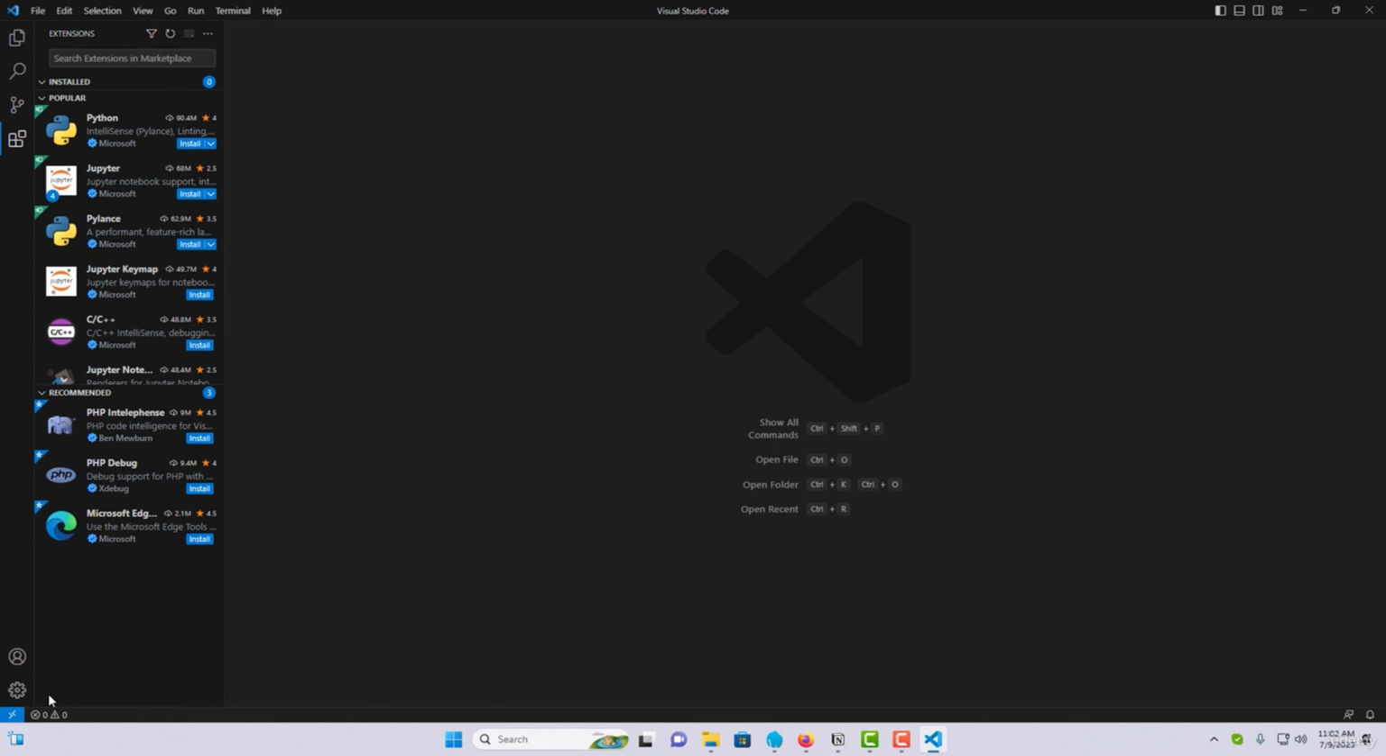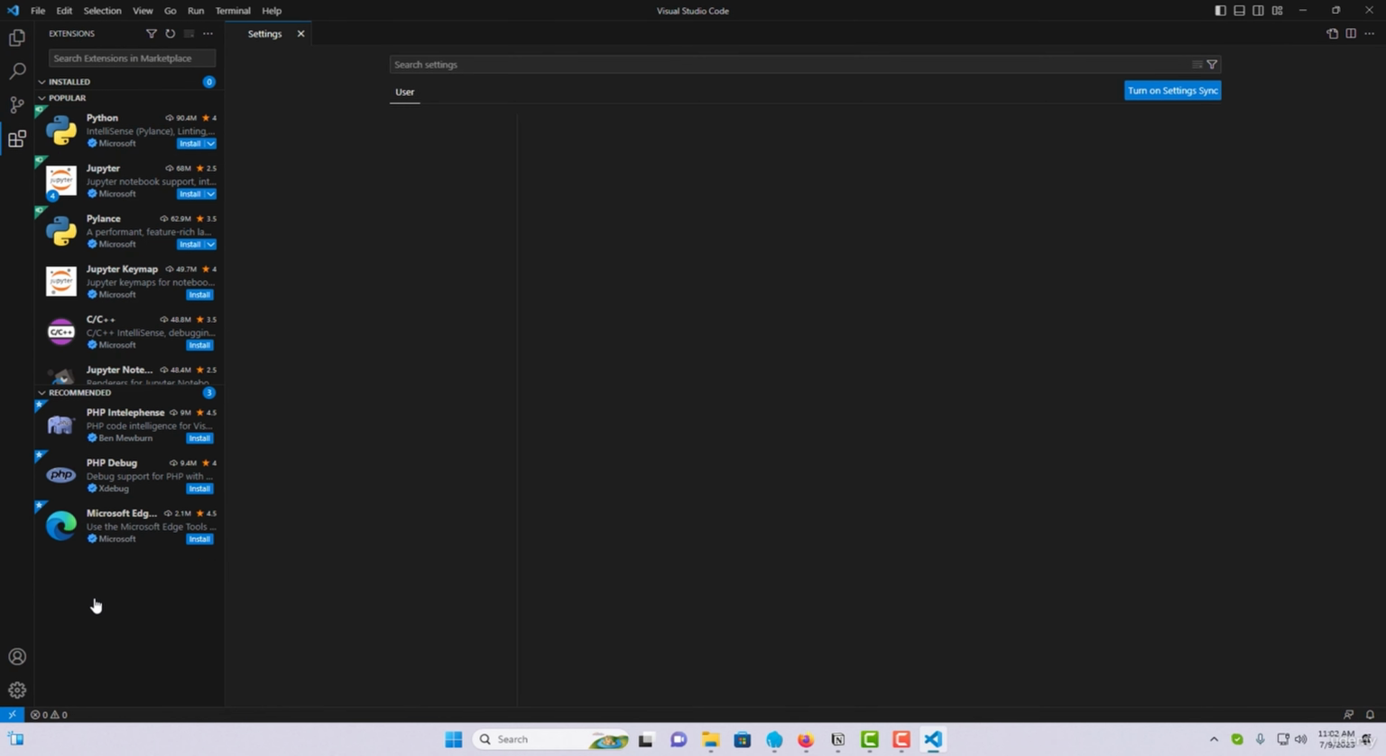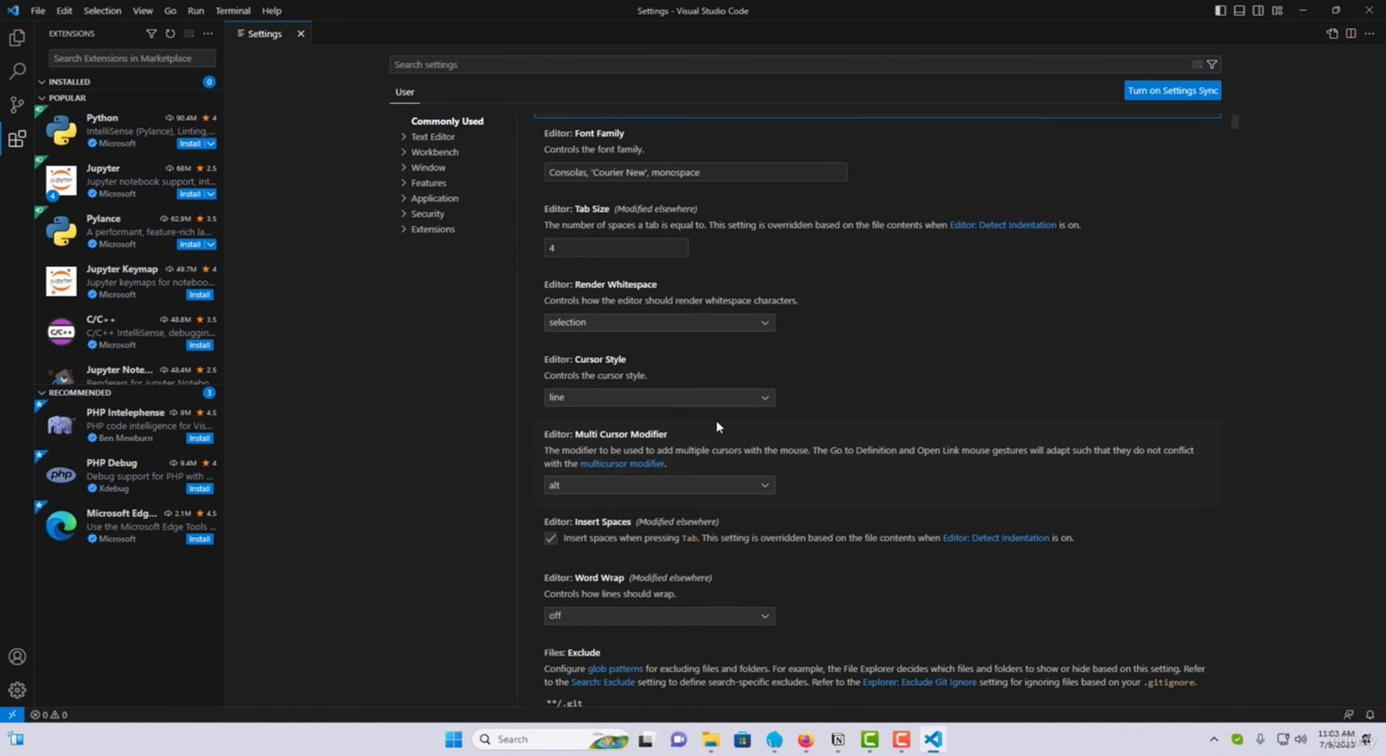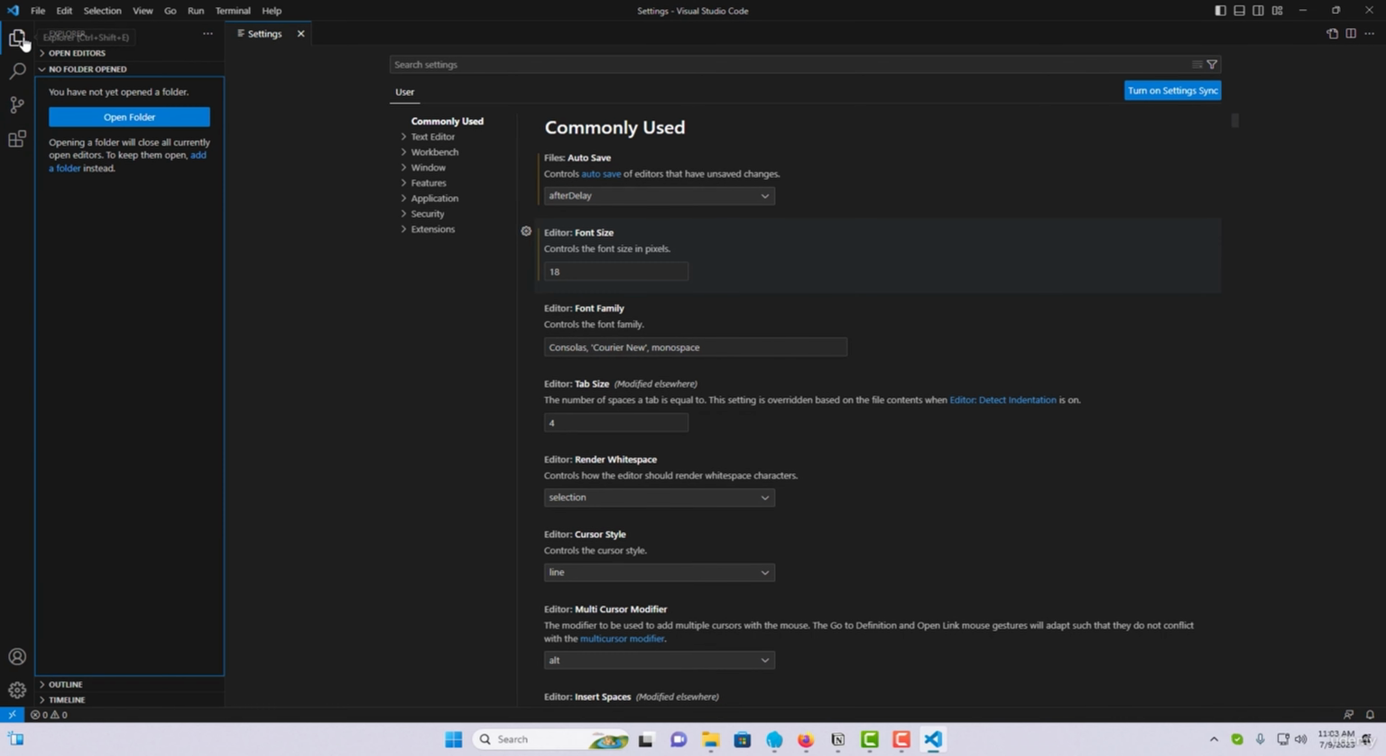Okay, so before installing the extensions, what I like to do is go to the settings from this gear. Click on this gear icon, then click on settings, and the first option you will find here is autosave. So make it after delay. If you enable this setting, you don't have to press Ctrl S every time you make any kind of changes to a file. Okay, so this is a handy feature. And for the font size, in my case, I'll be using 18 here. For now, it's fine.